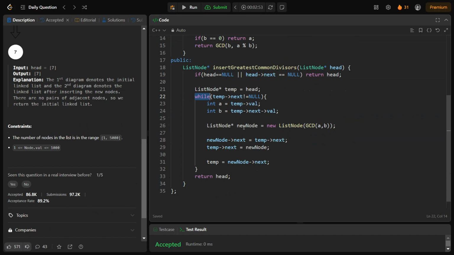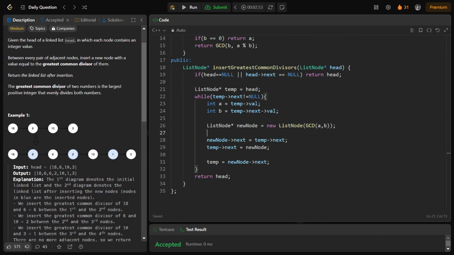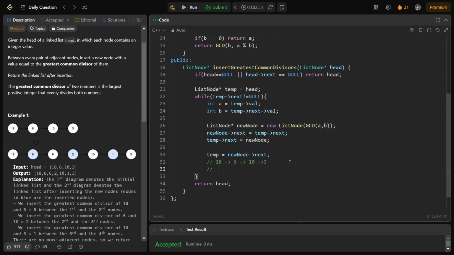Now I create a new node that we have to insert in between them. I'll just do a simple dry run within this itself. 18 points to 10 points to, let's take this here. My temp is currently 18. Where is my temp node? So I create a new list node and fill the value as GCD of a comma b.